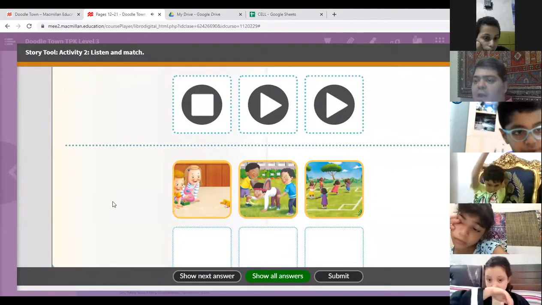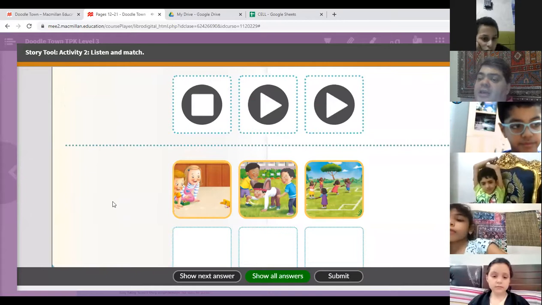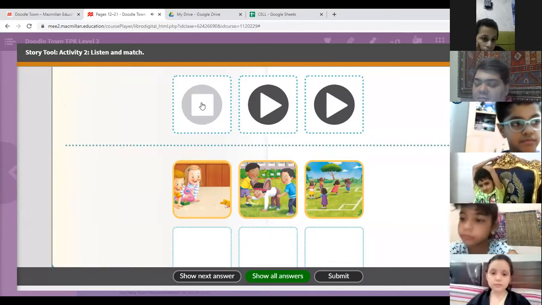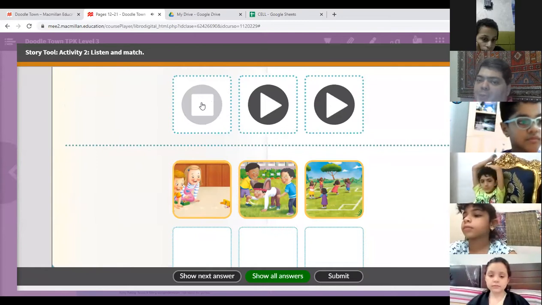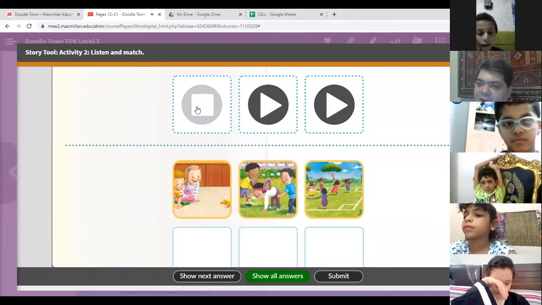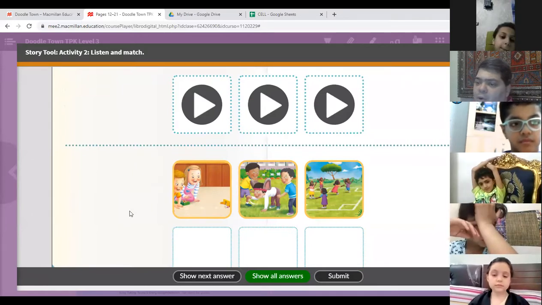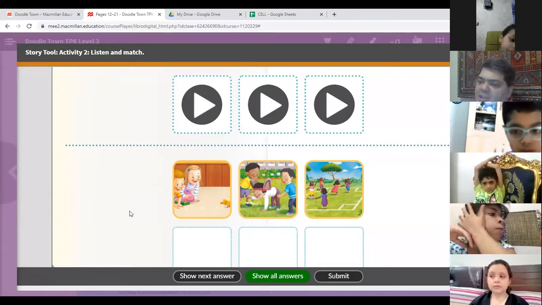Okay, which one? The stars team and the catchers team. Ready, set, go. Which picture? Try to catch the stars. Which picture here talks about the story? Picture number one, picture number two, or picture number three?